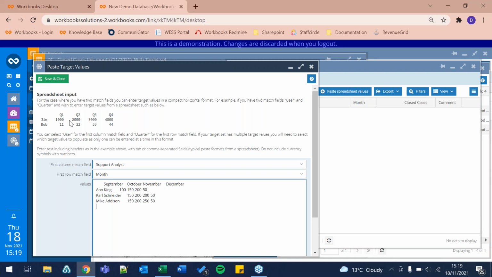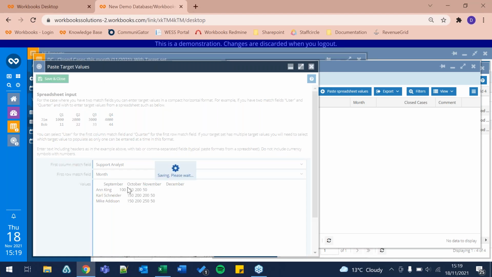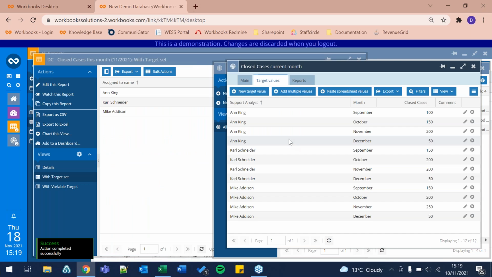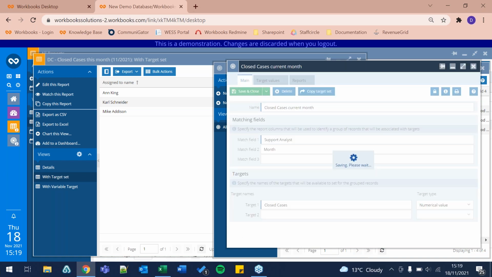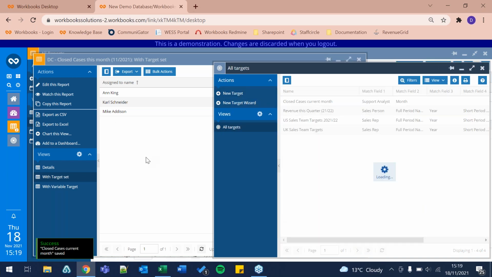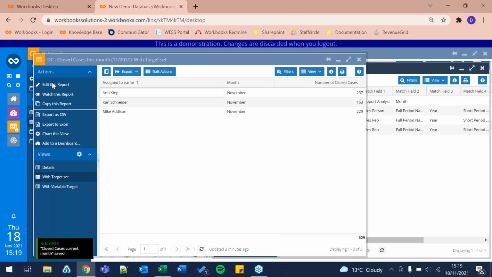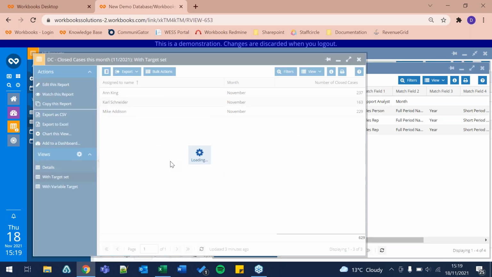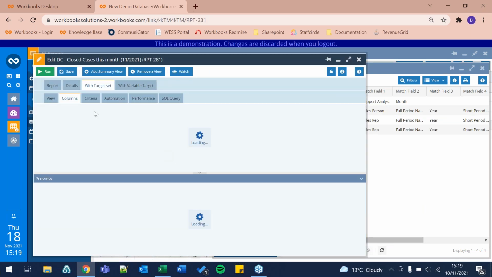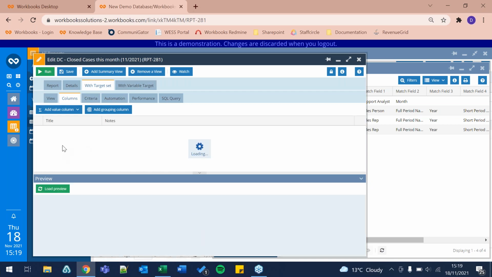There we go. And again, you're given this little preview up here. Save and close. Lovely. So that's all populated automatically for me. So if I save and close that one, go back onto the report I made earlier. Edit the report, and then again, nice and easy.